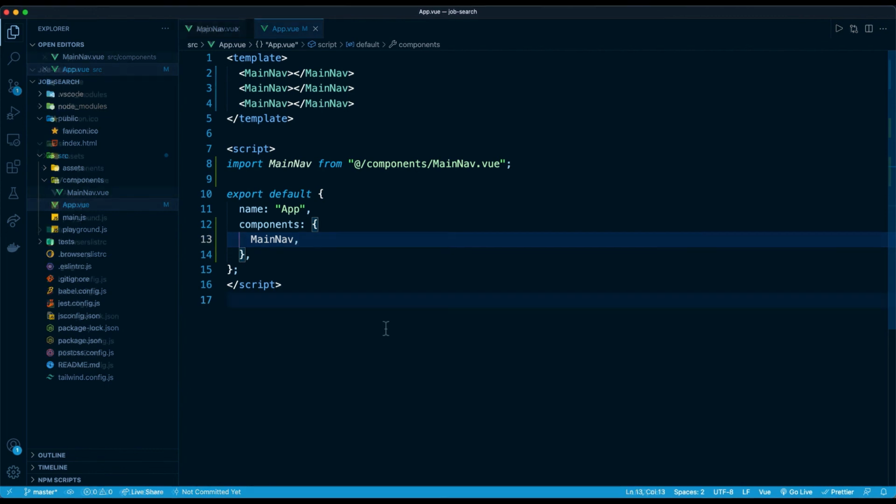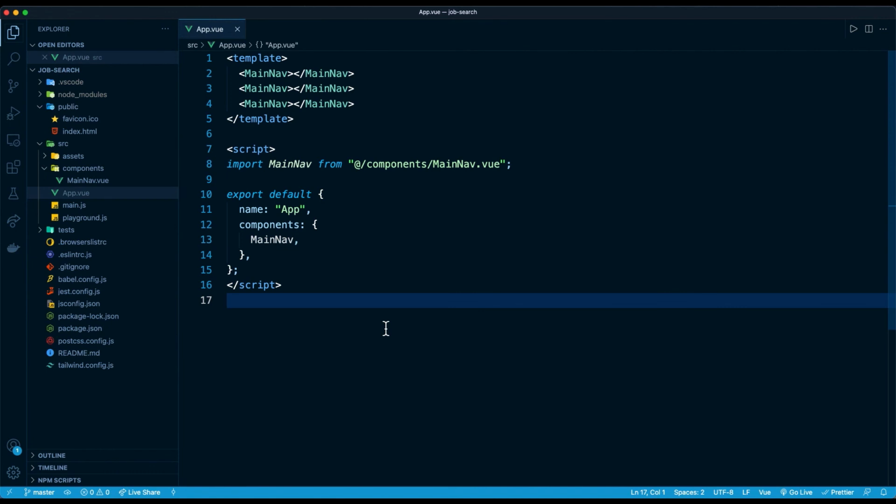In this lesson, I want to show you a couple different ways that we can render a Vue component within another Vue component.